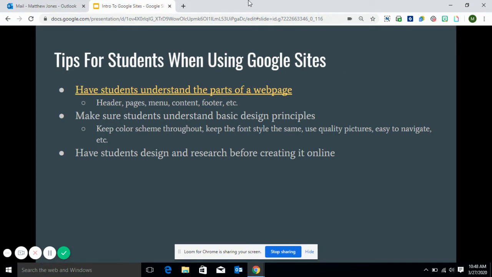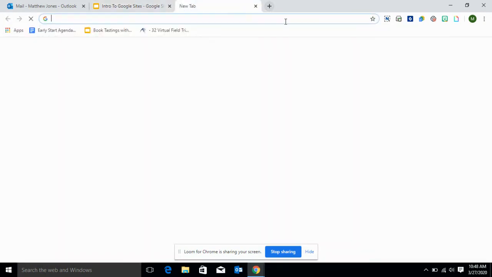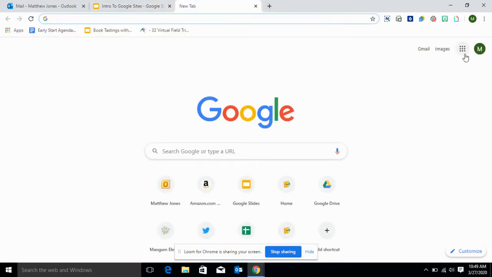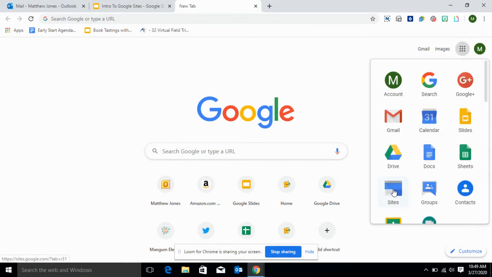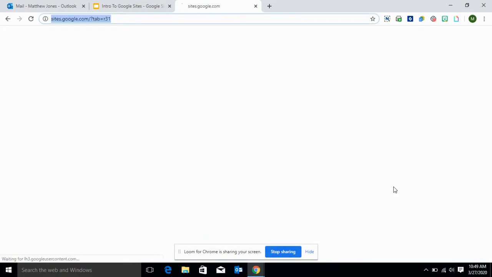So we're going to go to the actual application, and we'll show you how you can incorporate different things and what it actually looks like, in case you haven't used it before. So I'm just going to open up another tab. And over here on your little grid box, when you're logged in for your apps, we're going to go to the one that says Sites here, and it kind of looks like a little website as well.